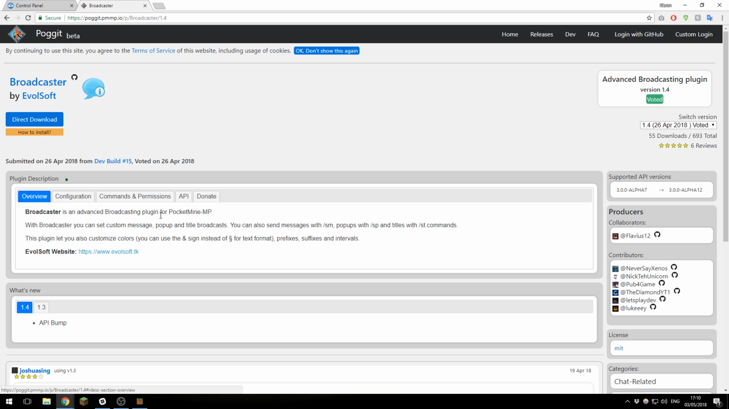But before we do that, we need to make sure that the plugin is compatible with our server. Because plugins are not always updated, you need to make sure it is compatible with your server version. So I've included a link to this plugin down in the description below. So go to this page, and on the right hand side here it says supported API versions. So this basically tells you whether it's compatible with your server. So you can see here, this works with server versions from Alpha 7 to Alpha 12.